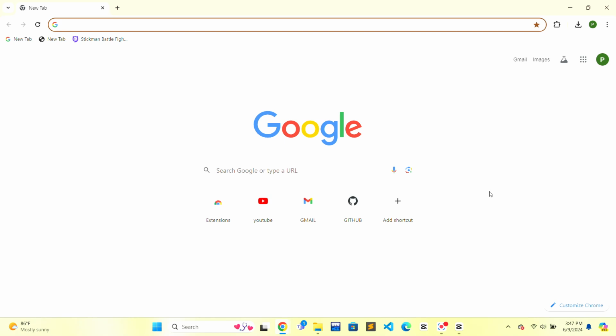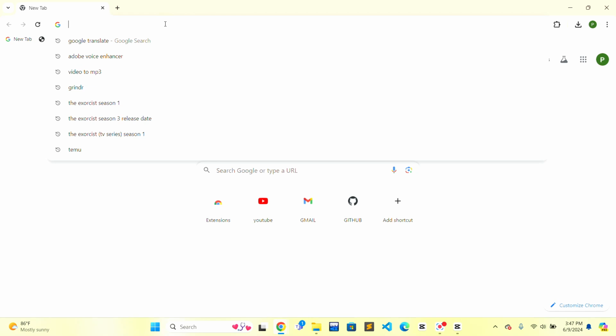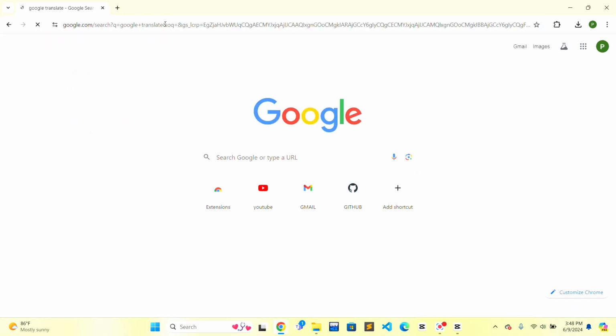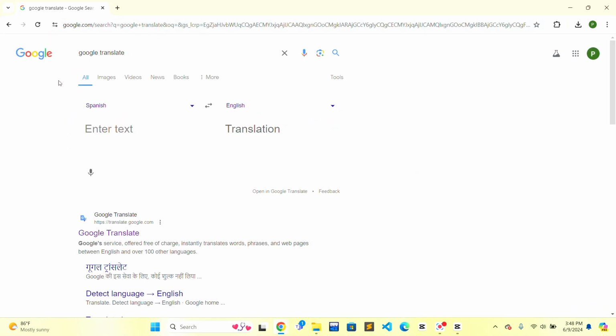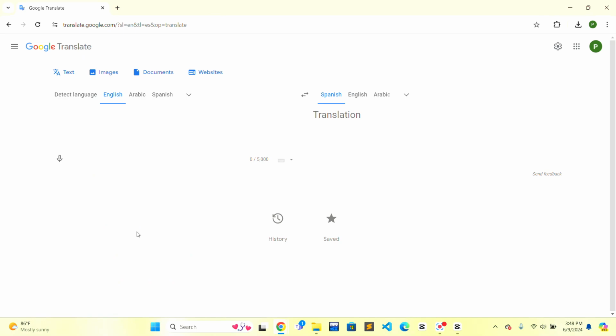So firstly, you need to open the web browser of your choice or Google web browser. And in the top of the web browser, there will be a search bar. Click on the search bar. Now you just have to type Google Translate and press enter on the keyboard. After that, Google Translate will appear right in front of your screen. You just have to click on the first search result, that is Google Translate. Just click on it and the Google Translate interface will be opened.